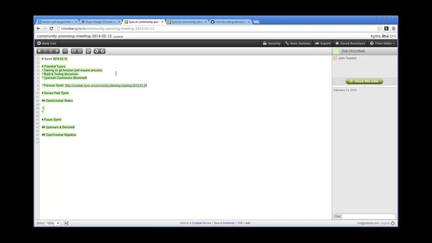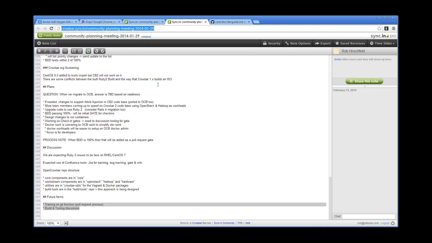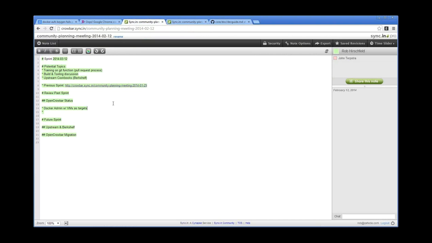So I know there was a lot of stuff done in prepping for OpenCrowbar migration. The most significant to me is that we can actually run a Docker admin node with VMs as targets. I've been documenting that. I'll actually show, this is my version of the documentation. I haven't done a pull for it, but if you want to look, this is the temporary docs location.